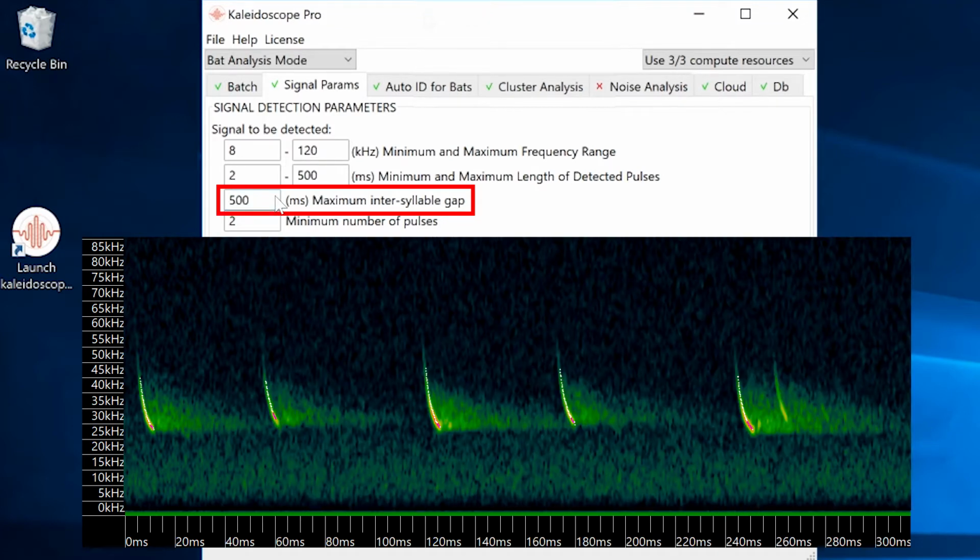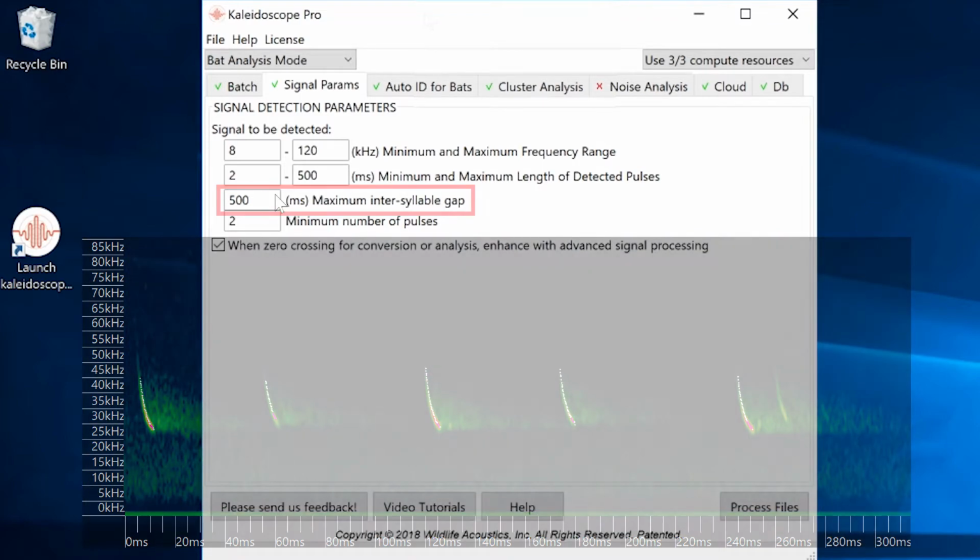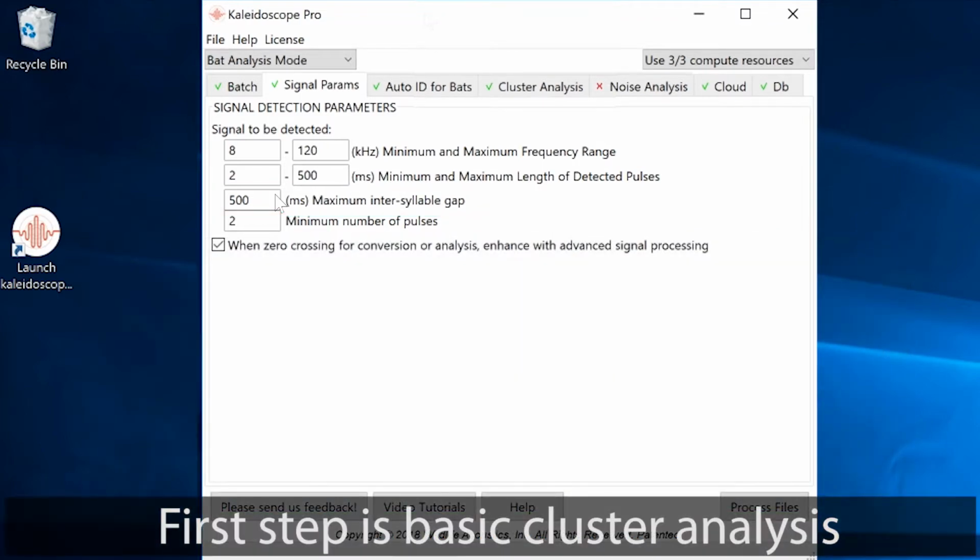For this analysis, I want Kaleidoscope Pro to analyze sequences of calls that have a minimum of 2 pulses that are no further than 500 milliseconds apart. So I'll go with the larger default intersyllable gap. The first step is to do a basic analysis of the raw data.